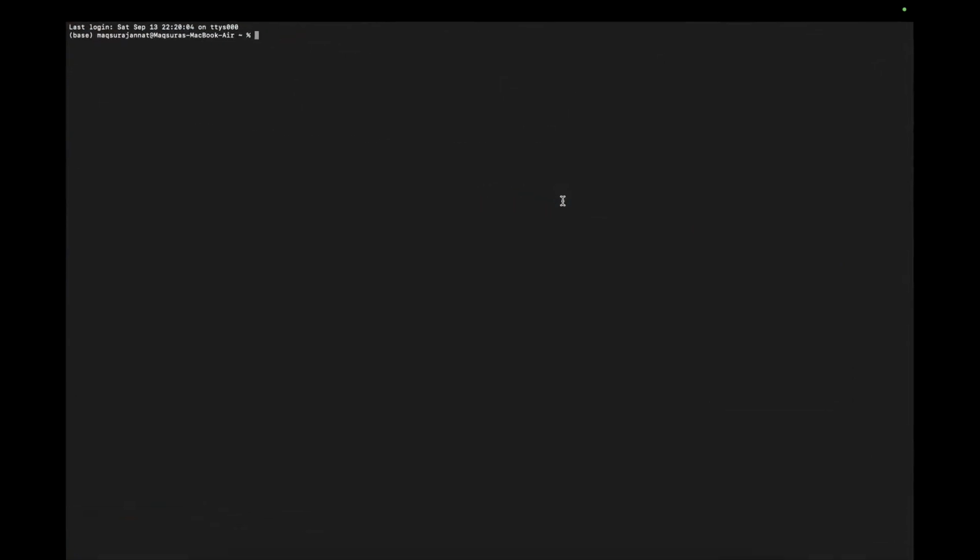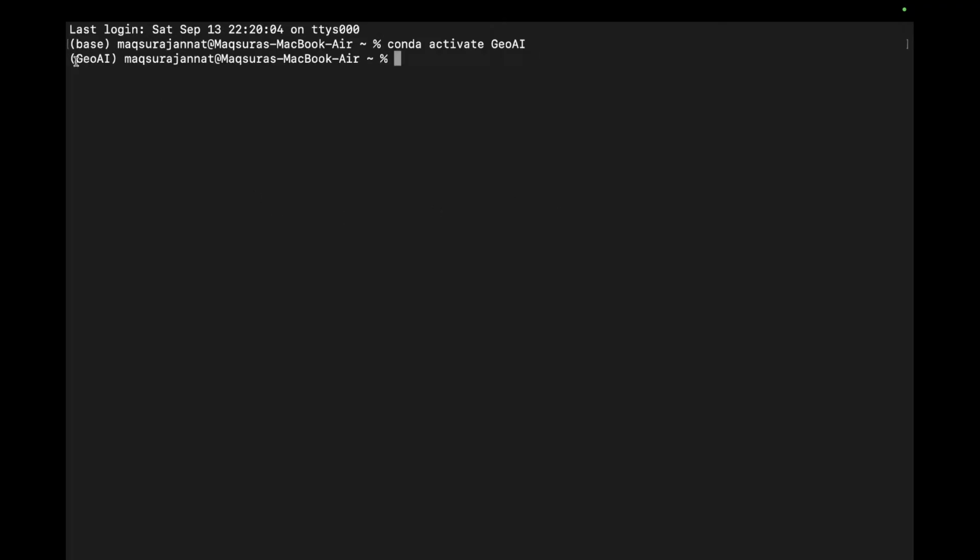First of all, you can simply open your terminal. In this terminal we need to activate our environment. I already created the environment; in the previous class I discussed how we can easily create it. So now I want to activate this environment. I simply write conda activate and put my environment name. My environment name is Geo AI. I simply activate it, and you can see it shows Geo AI here.